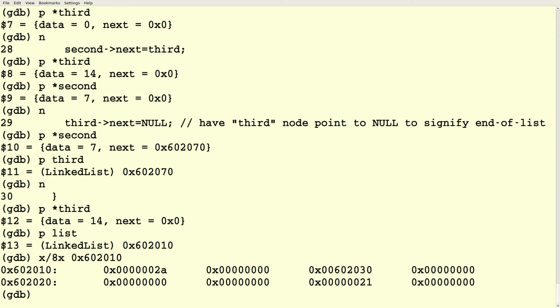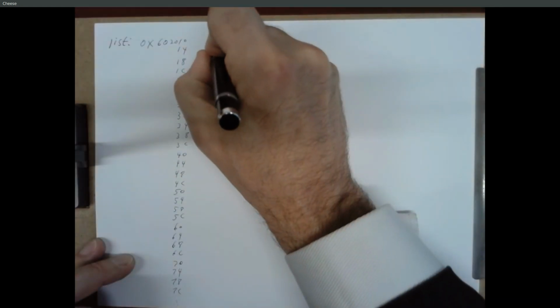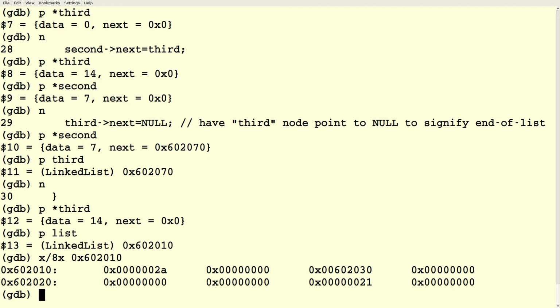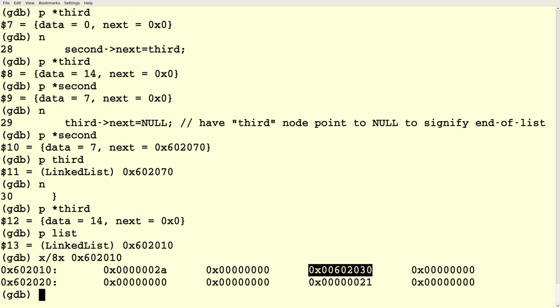And I'm just going to fill in my memory map. So at 602010 I find 2A. That's a hex number, so 2 times 16 is 32, plus 10 is 42. So right here in the beginning, that's the data value of my sentinel node. It's followed by a word containing 0 and then a word containing 60, 20, 30. Well, remember when we looked at list, it said the next field was 60, 20, 30. So we can deduce that this is the next field of our struct node. This is just filler.